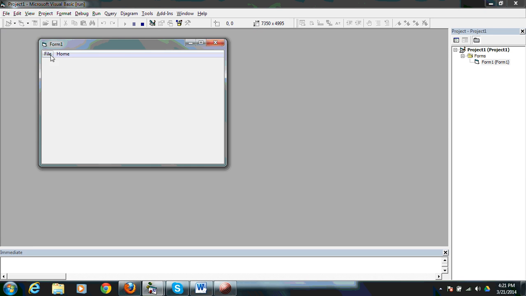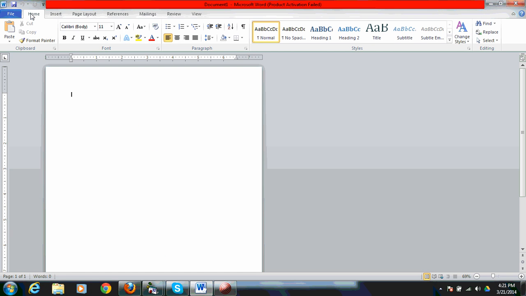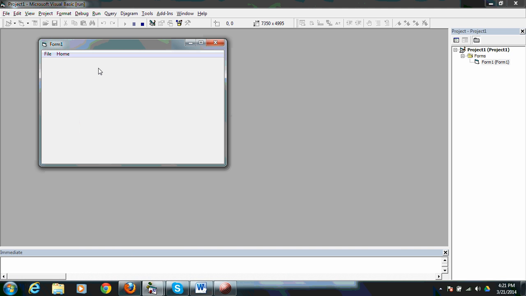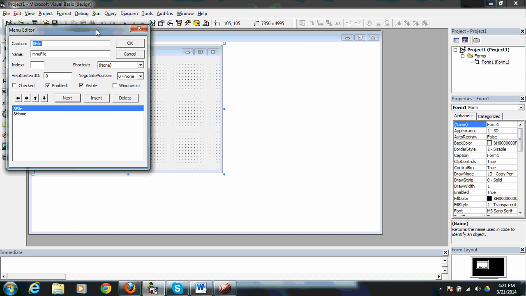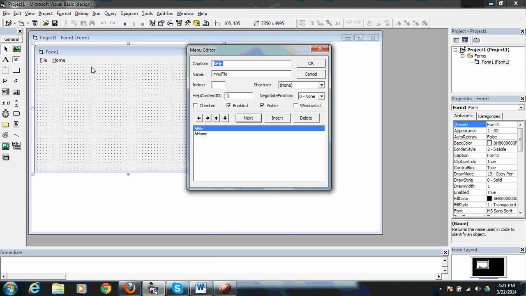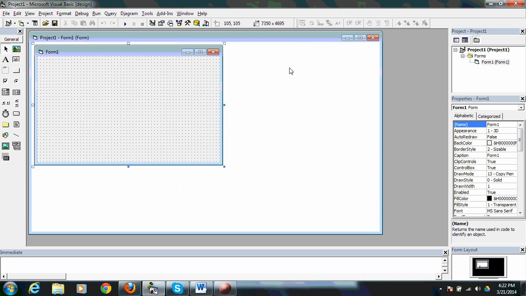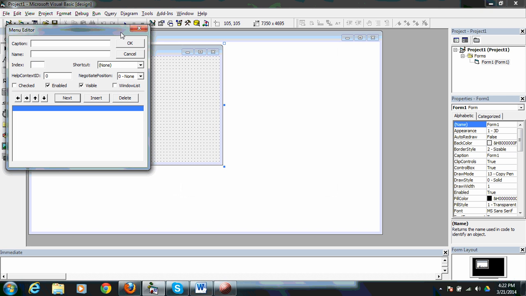We run this form. See here, F and H are the hotkeys for the controls. This is one control, this is the second control, similar to our File and Home. But we don't want to create those controls using this editor. We want to create these controls using code. That's why we will delete these and we will write the code for that.